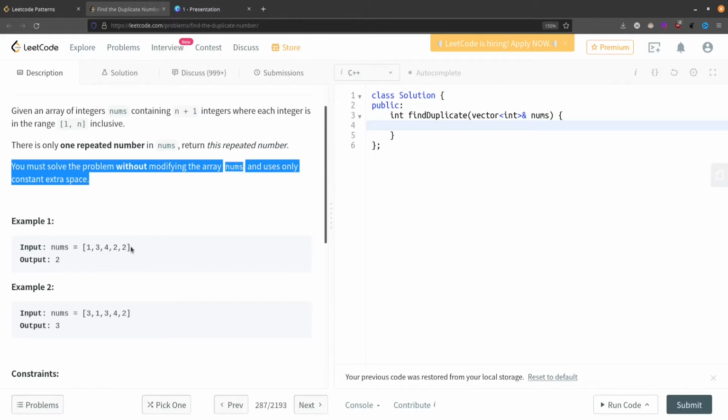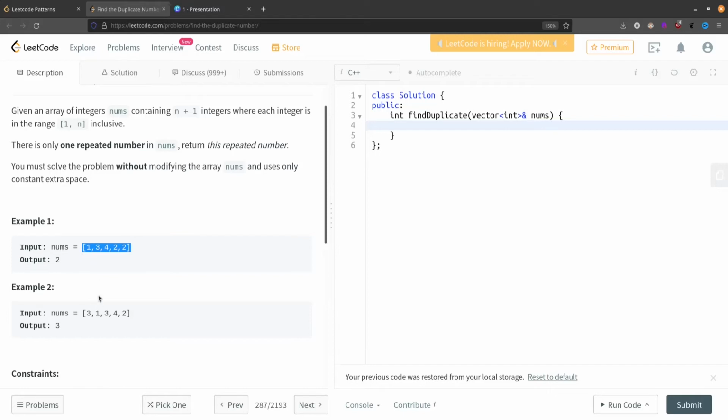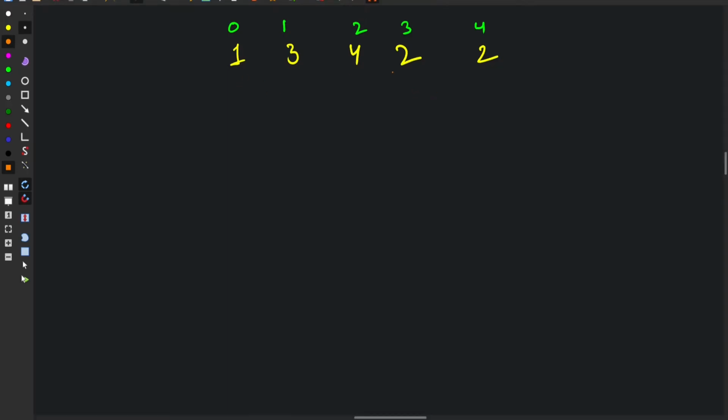So let's look at this example. This is our array and we can see that we have 2 repeated twice here. So this is the answer. Now let's look at how we can arrive at a solution for this.